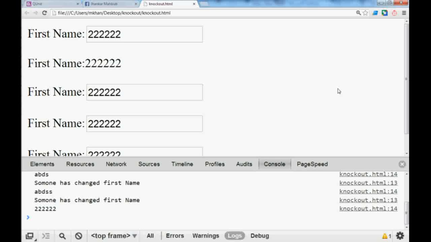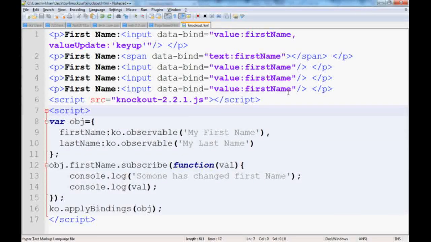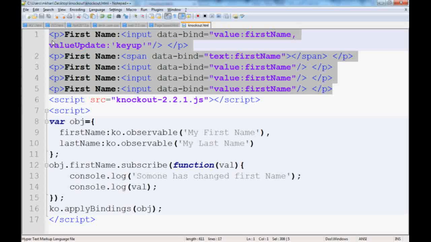Now we will get into the fun part of KnockoutJS, when you would be working with a collection of items. So we will clean this up, we will take out all the view we have.